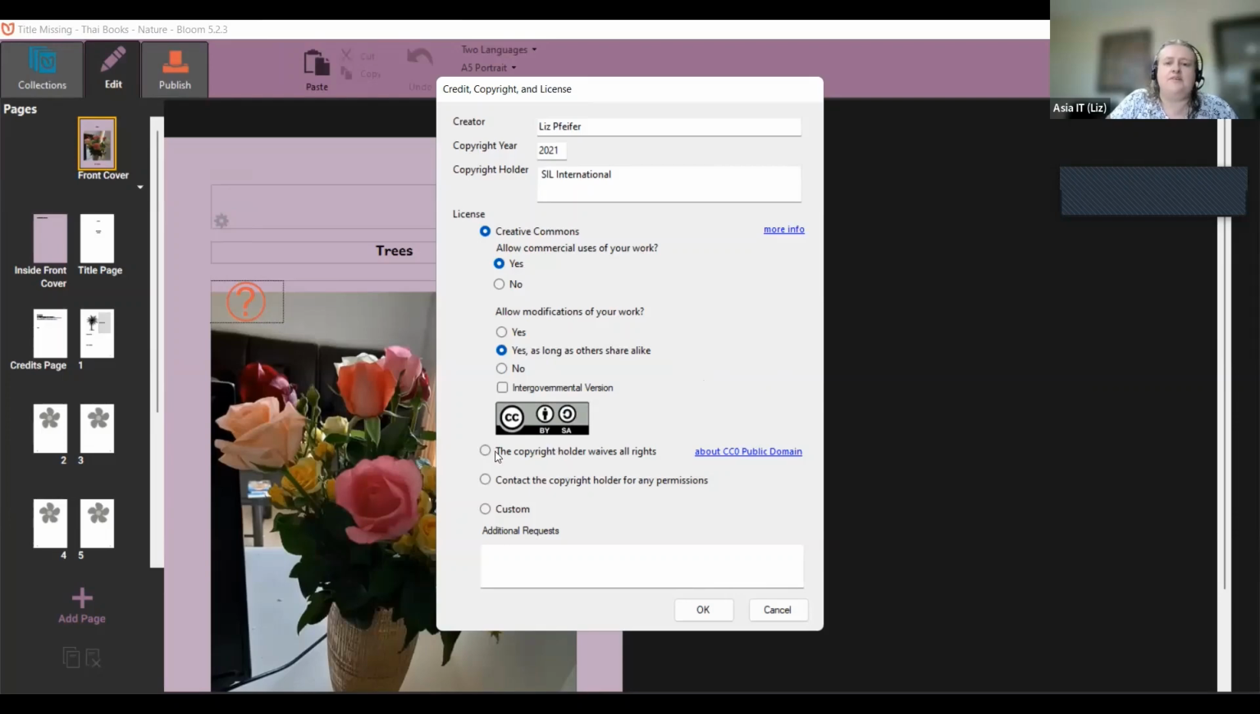There's also another option, the copyright holder waives all rights. So it's public domain. So anyone can use it, anyone can do whatever they want with it. But if you're choosing that, then you may want to look at what permissions you're actually giving people. Or it could be contact the copyright holder for any permissions. If you're choosing that, then you have to actually put a website or an email address of how the person can contact the copyright holder.